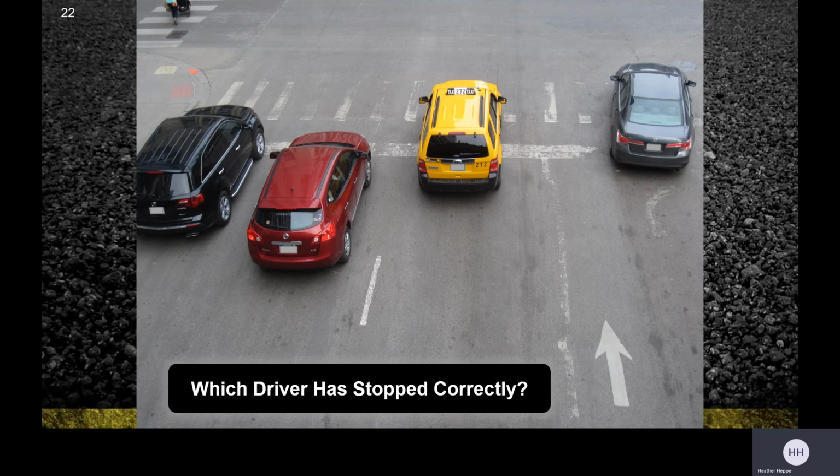So here we can see a stop line. I'd like to know which driver stopped correctly and incorrectly. So if you could take just a moment to write down, is this black SUV stopped correctly? How about the red one? How about the yellow one? And then again, the sedan on the right.